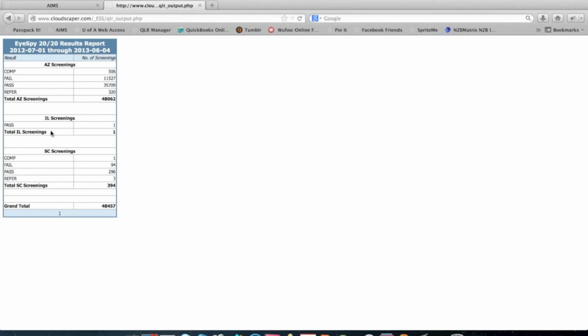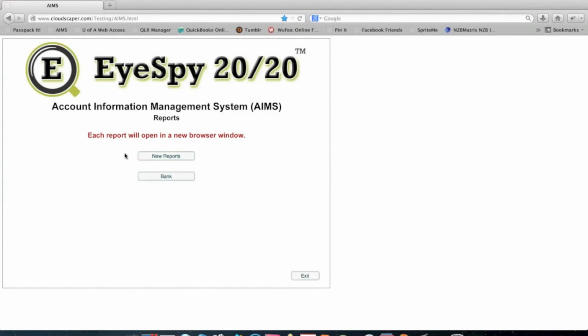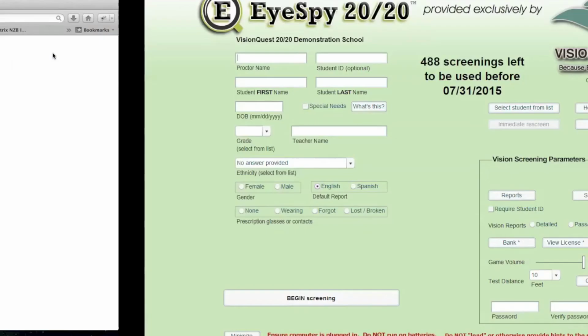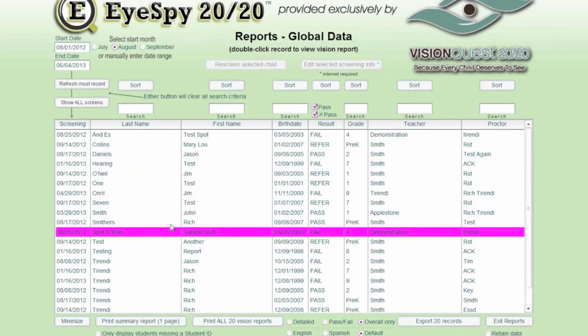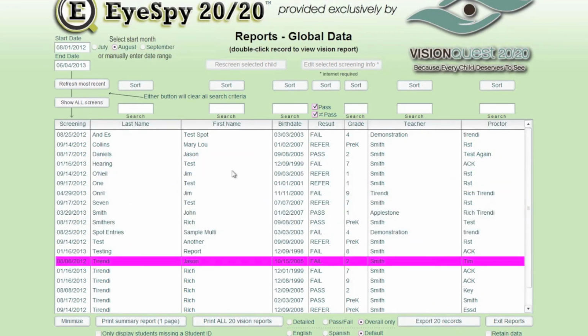So this is a distribution of results, how many children passed, how many children didn't understand the test, how many failed, etc. So that's the web-based reporting system, but this is all aggregate data. As you can see, there's no personally identifiable information. So if a vision screening organization were using this system, they would have access to the aggregate data, but only the school would have access to this data, to the individual reports, unless the school wanted to provide the vision screening organization that access.